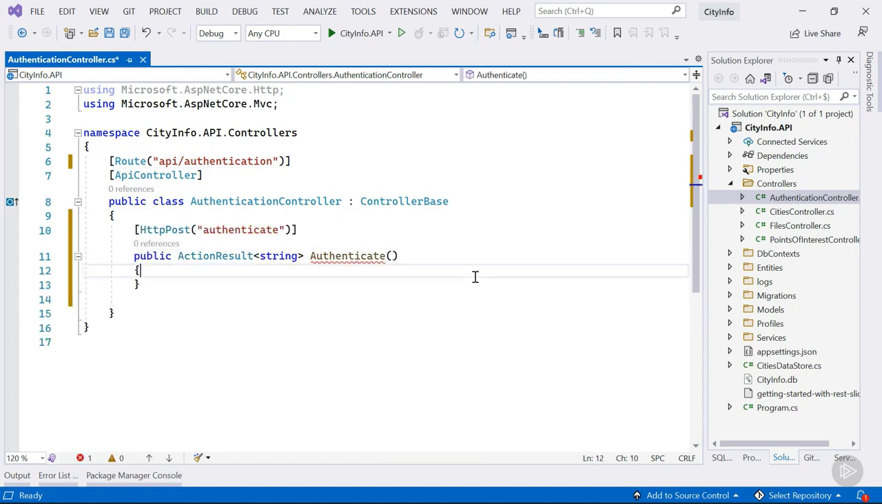We'll name the action Authenticate. The idea is that it will return a token, which is essentially a string. So an action result of string as the return type is what we need here. The HTTP method, as learned on the slides, should be POST.